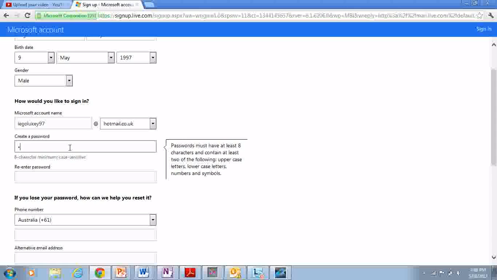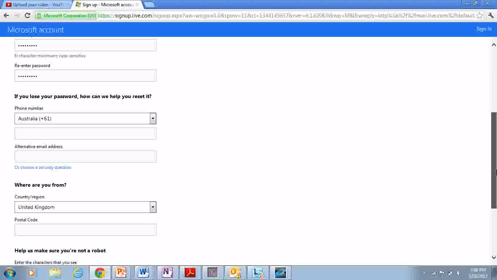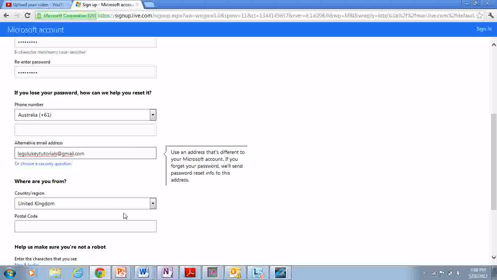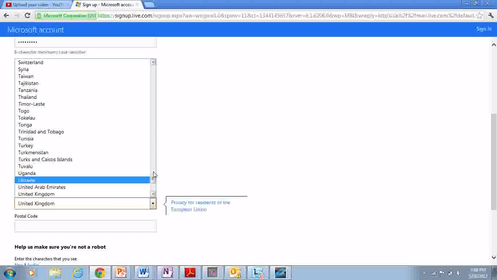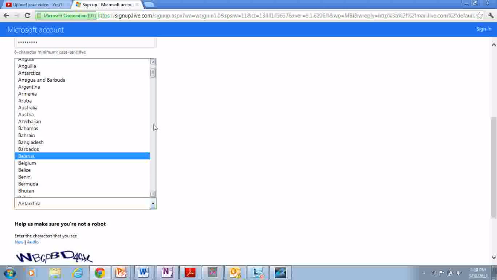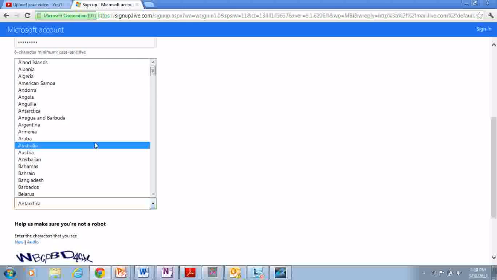It's the password. Phone number is optional. Can't do that, don't want to. Access support notifications for emails, alternative email address. Country or region is Australia, but no, I'm not from Antarctica. Who really does that? Anyway, here we go.